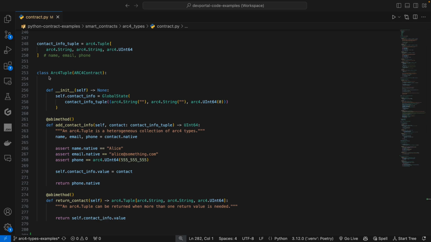Over here, we have a class called ARC4 Tuple, which is the smart contract. If you look inside of the init method, we have a global state named contact info. Inside of this contact info global state, we're going to store the contact info tuple that holds the name, email, and phone. To initialize it, we're just going to put empty values in each of these values.